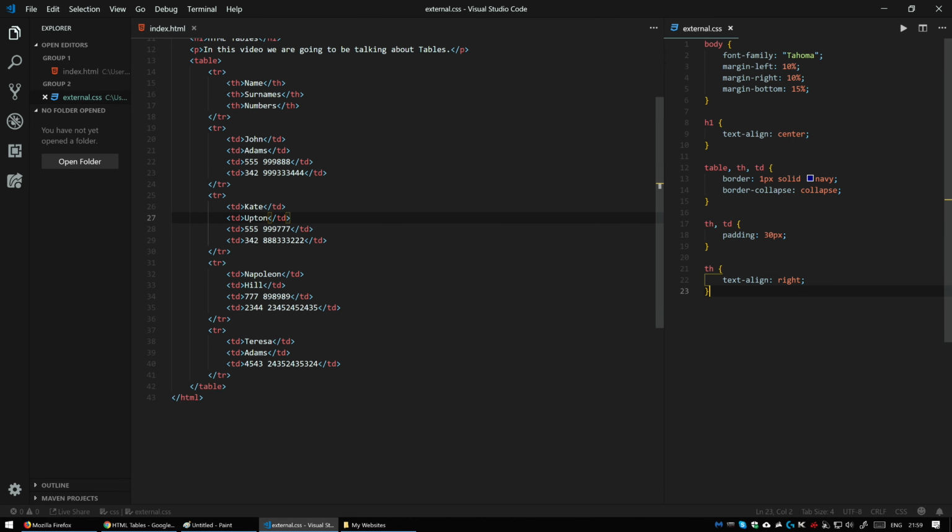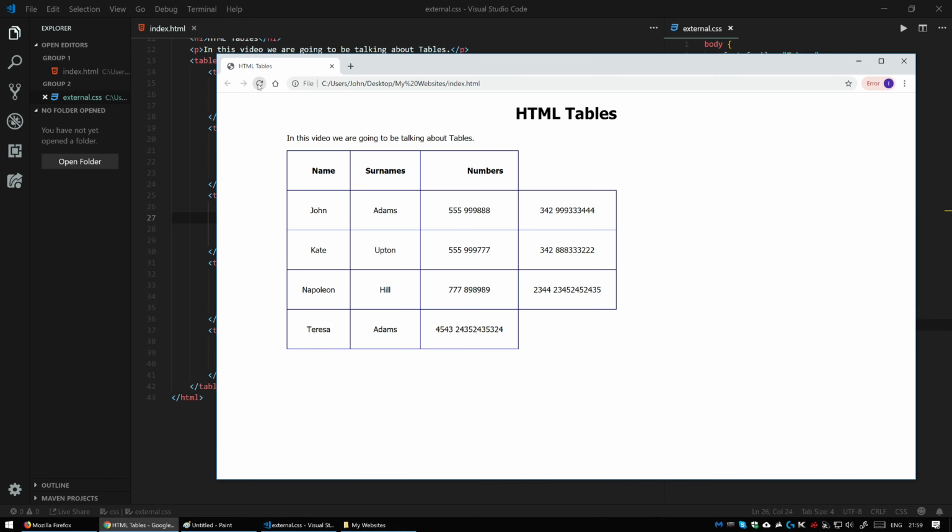Let's go ahead and do the same for the data. This is Th and this is Td. Go ahead and type in center, save, refresh, and now you can see all the table data is displayed exactly in the center of its cell.